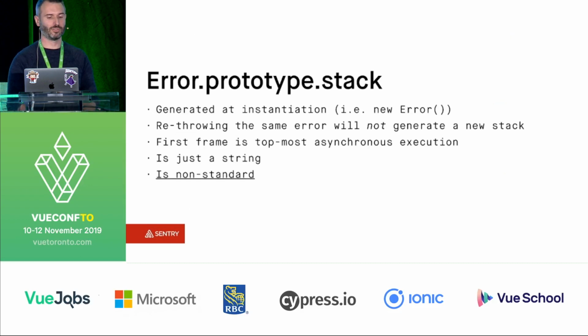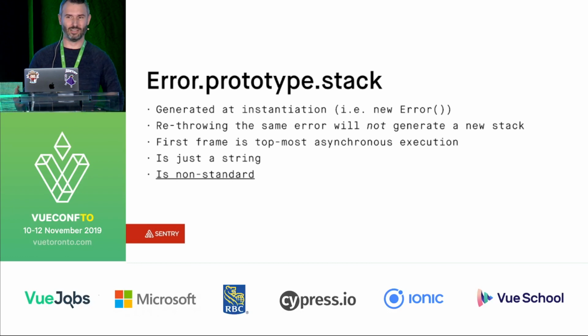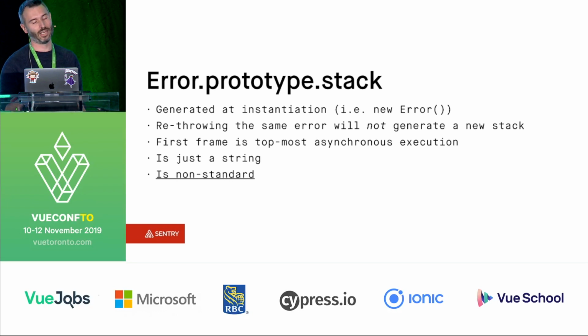So, some takeaways. Stack is generated on instantiation when you create a new error. Rethrowing the same error will not generate a new stack. The first frame is always the topmost asynchronous execution, so keep that in mind if you're dealing with asynchronous code. It's just a string. It's not even an object that you can inspect or anything. This is all string data, and it's non-standard.